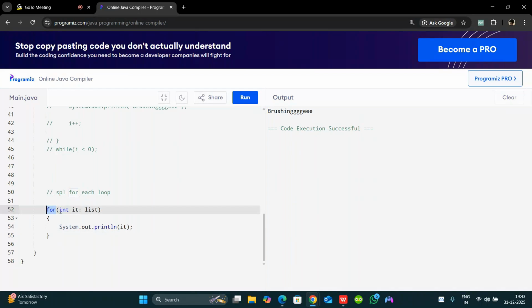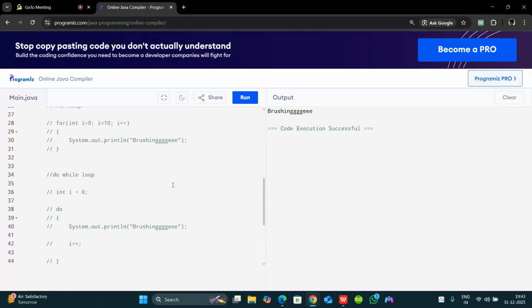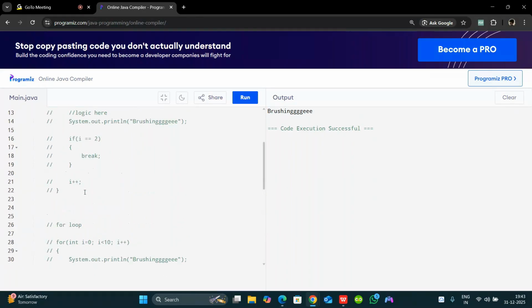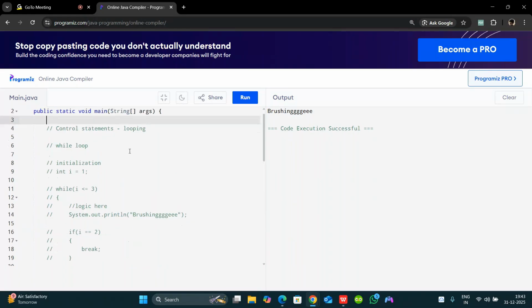For, and then the data type of this particular list, let's say this list has some integer values, and then an iterator, this will hold the list values one by one. For now we don't need this, okay? You can learn it after some time. So this is the looping. Do while loop, you know, right? For loop and then while loop, simple, right? So yes, this is control statements, looping.